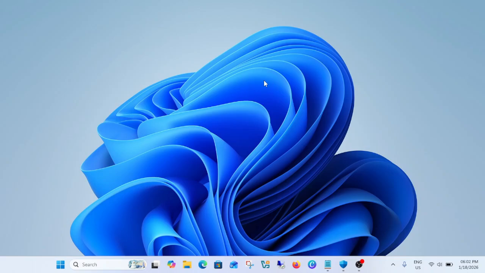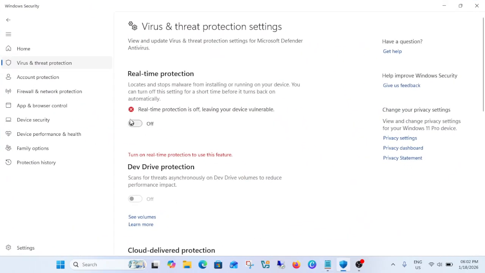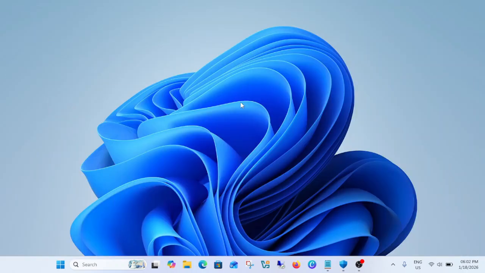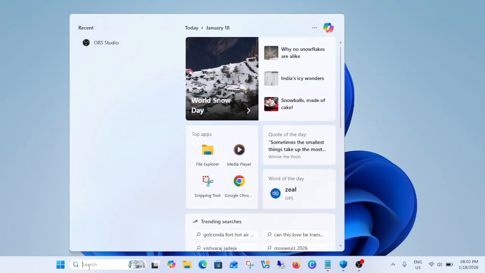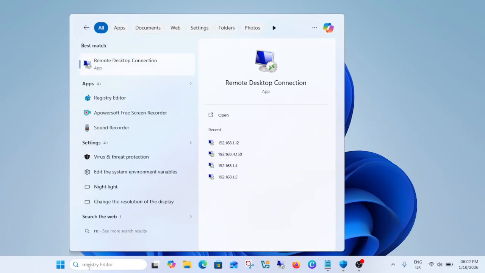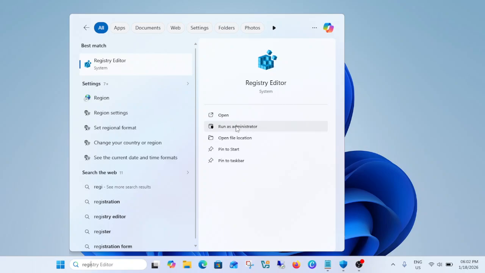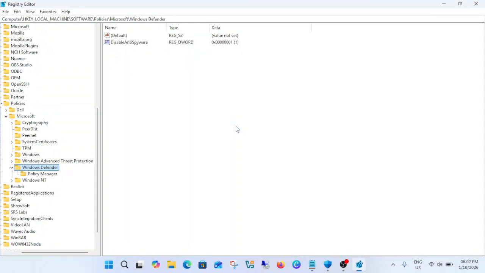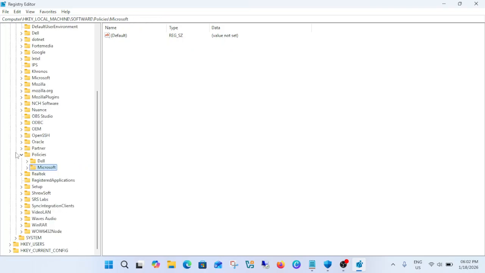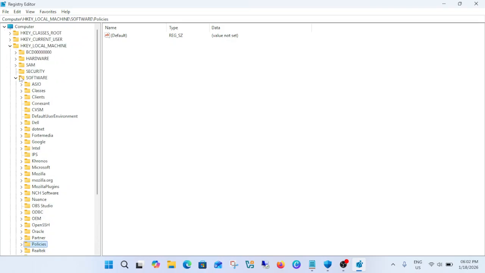In this video guys, I'm going to quickly guide you how to enable the antivirus on your Windows 11 or 10. So steps will be same for Windows 10 and 11 operating system. You just need to open your registry editor as administrator, and once you run it as administrator, this is the path. I have already disabled it to show you.